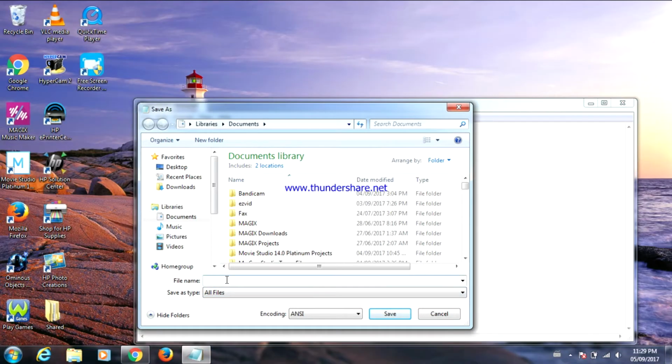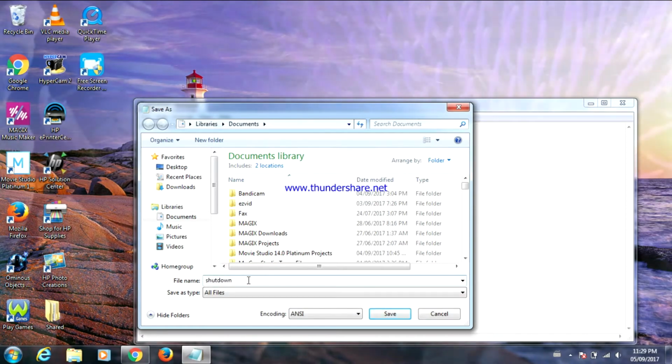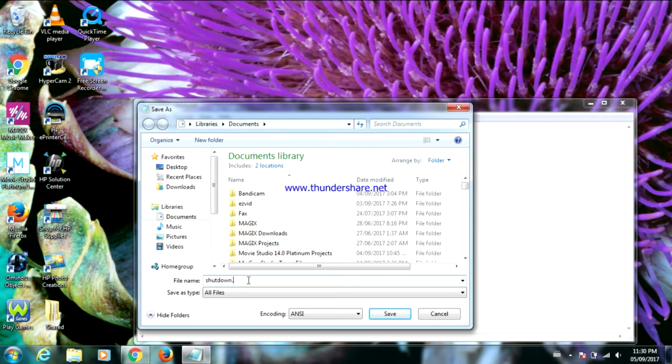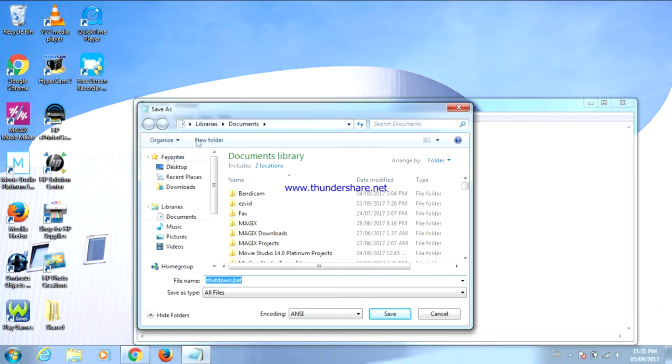Now type what you want to call the note. I'm just going to call mine Shutdown. Before you click on Save, type .bat, B-A-T. Now you can choose where you want to save the file.